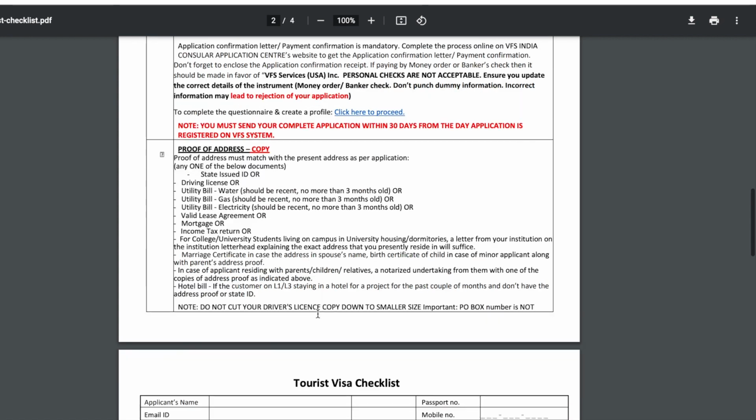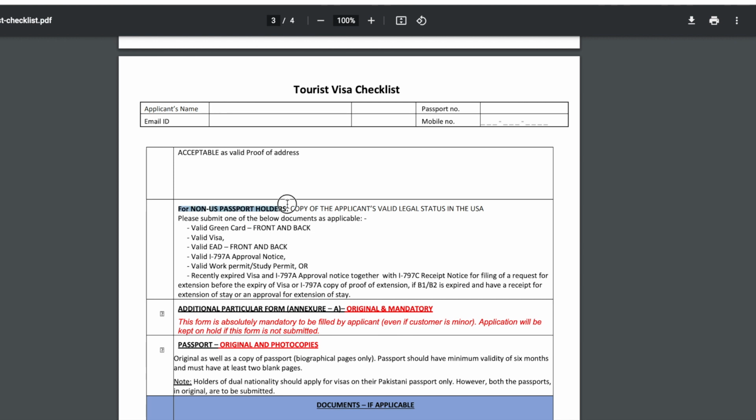Next is proof of address. You have to provide one proof of address for the address you have mentioned in your application form. This proof of address can be a driving license, utility bill, or lease or mortgage document. If you are applying for a minor applicant, you have to provide either of the parents' address proof, and this address proof should be valid.